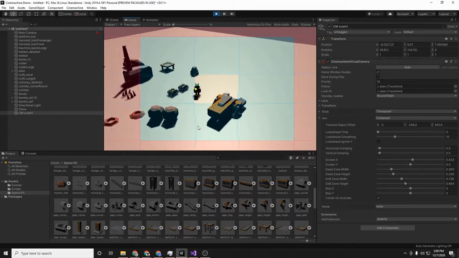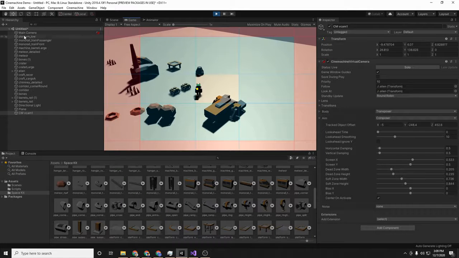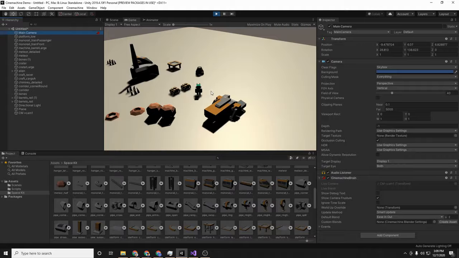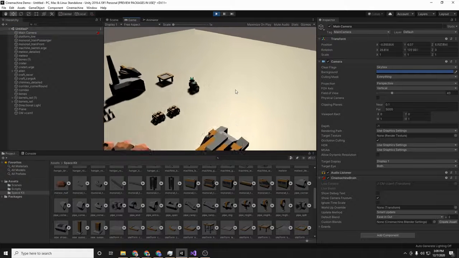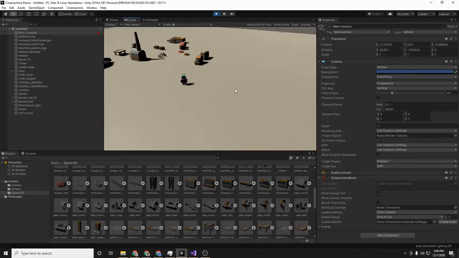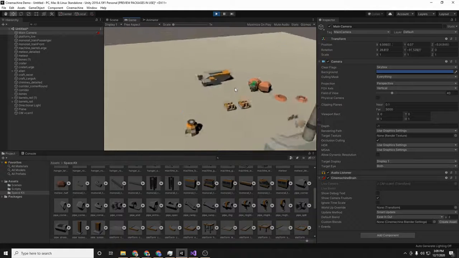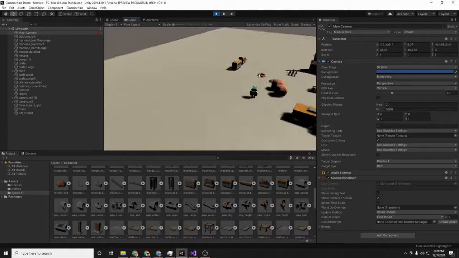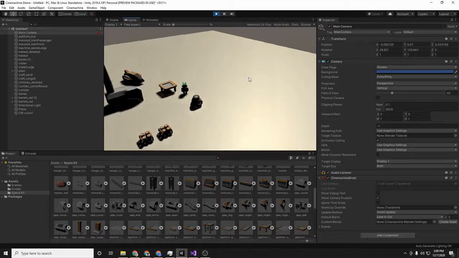Anyway, that is a very basic intro. Actually, I can click over here onto main camera, and now I'm still playing, but now I don't see the bars, and you can see how this camera is following me. This is a lot easier than trying to parent your camera to the game object or writing a follow player script.